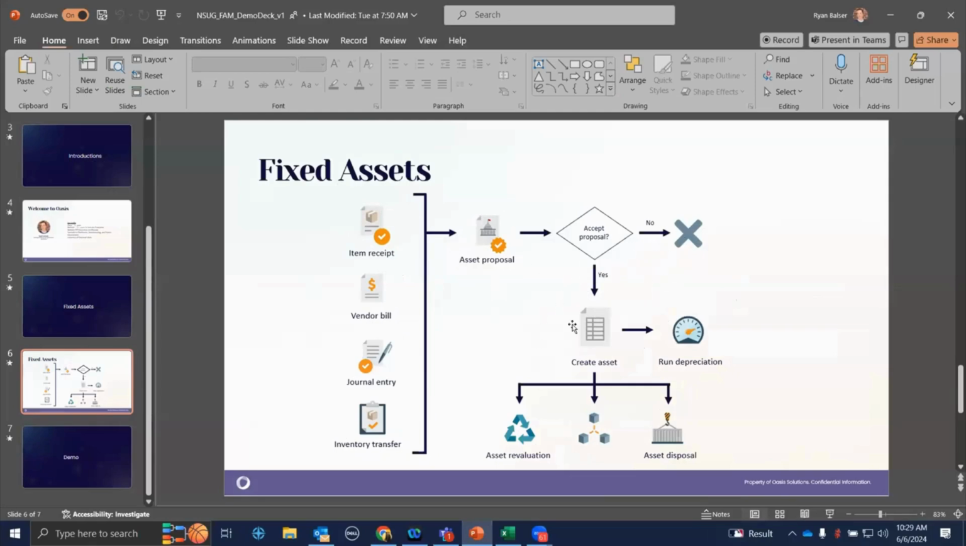That fixed asset is going to hold a lot of information: depreciation schedules, depreciation histories, insurance, maintenance information. We then run the depreciation engine against that fixed asset record, which then creates those journals to depreciate it based off of the method. And then ultimately at the end of its lifetime, we can then go and dispose of the fixed asset.